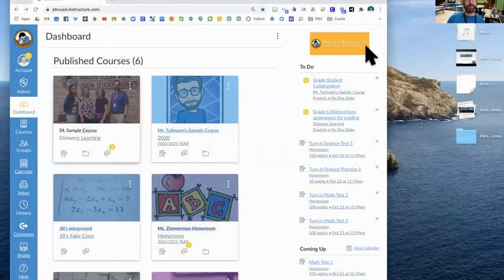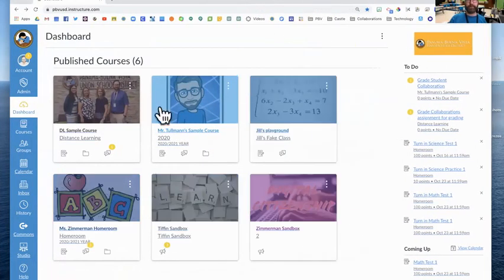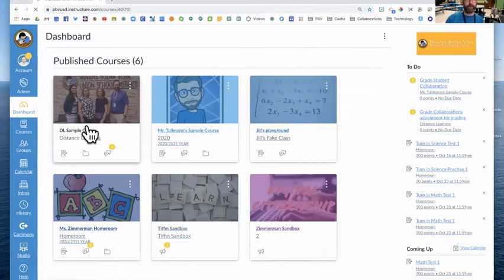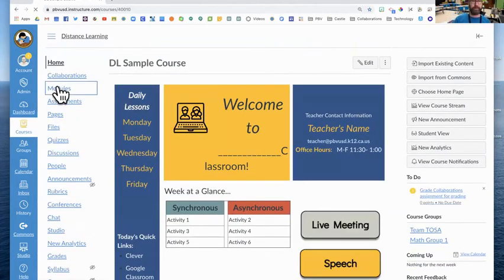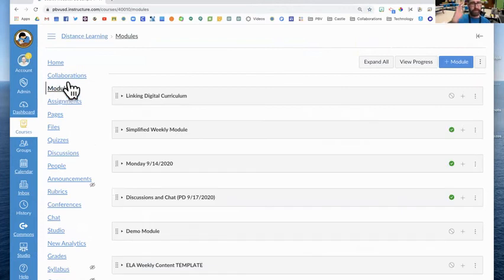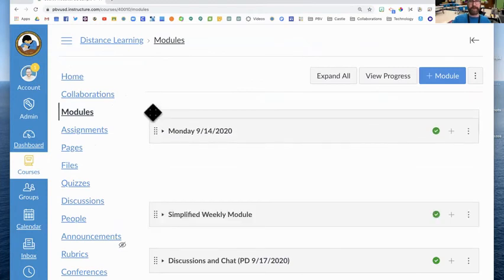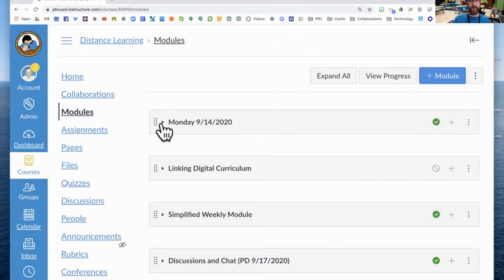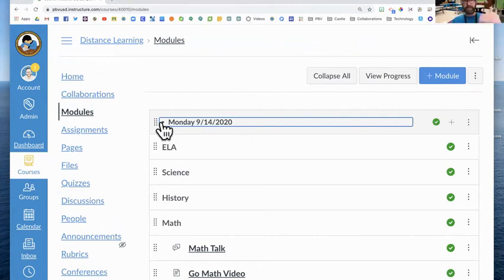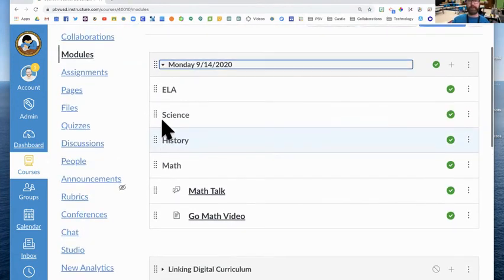So let me jump into our distance learning sample course here. And I'm going to go to our modules right over here on my menu on the left. And here's all the modules. Now, if I wanted to move this module up, I would just have to look for those little dots that I showed you on the far left. And then I would just click, drag, and move it. Now, if I wanted to see what was in there, this little triangle that's pointing to the right, I would just have to click it to expand the content below. So now I can see all of that content.